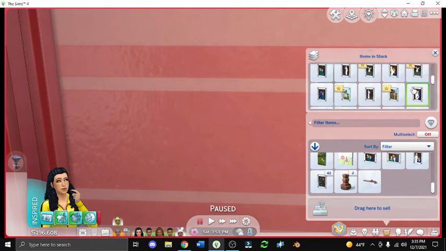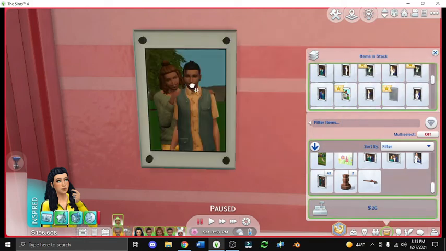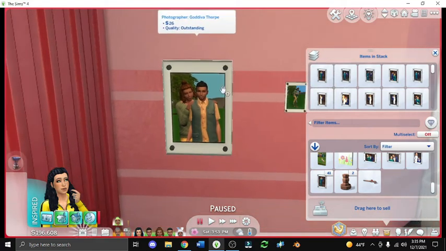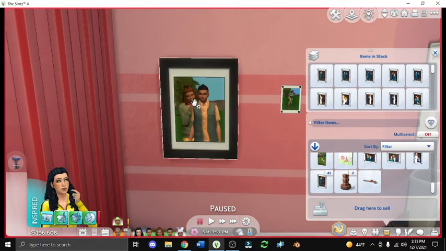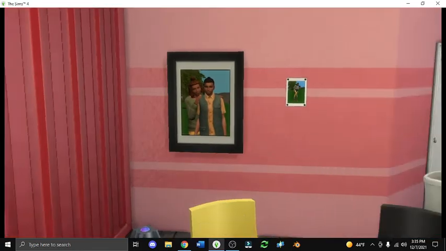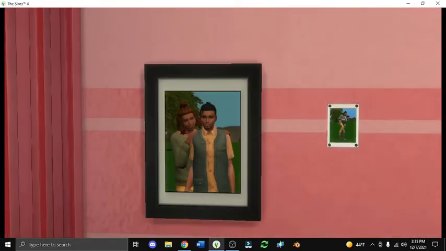There's no way to tell for sure which is which. You just have to put them out on a wall and figure it out. But I like to add a frame, and I'll make it black or whatever color I want. And that's basically all you have to do: get poses in your house to make your house more lively.